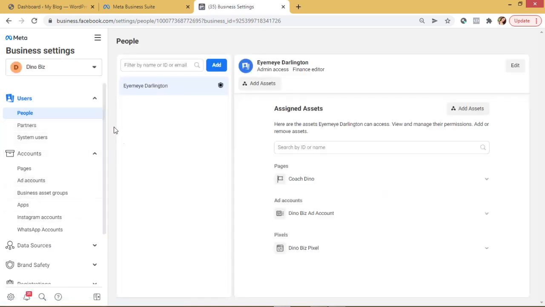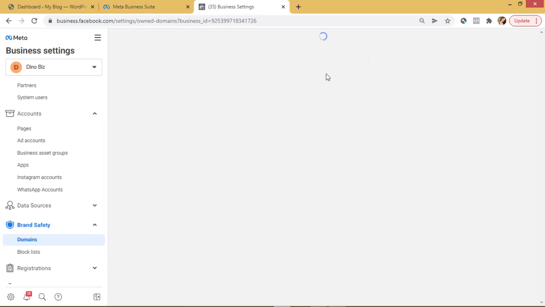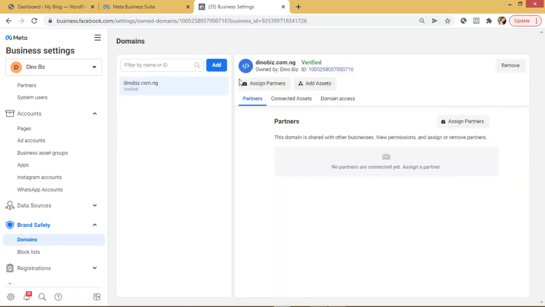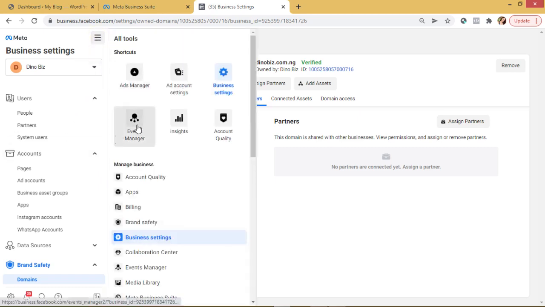So once it opens, by now you should have known how to verify your domain and all that. Like if I go to this brand and safety now, if I go to domains, you see that we already verified the domain here. So I'm not going to talk about that domain verification because I talked about it in my previous video, so you can go and watch them. So what I'm going to do at this point to install Pixel, I'm going to click on this to review all tools. Then I will go to Event Manager.